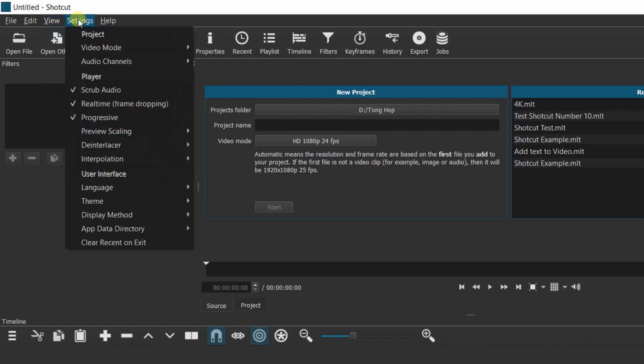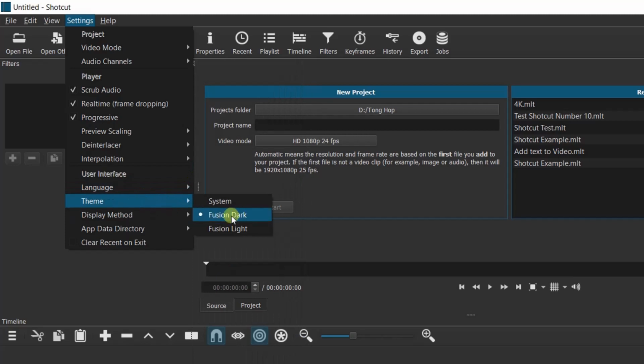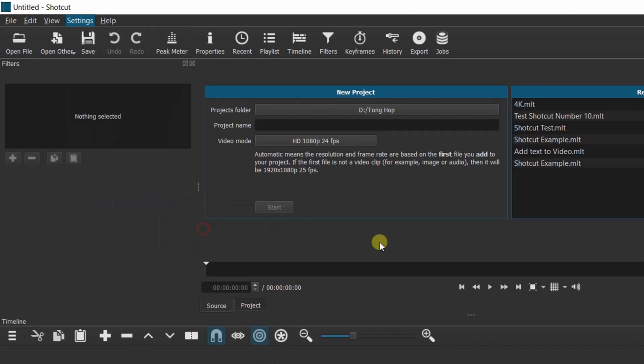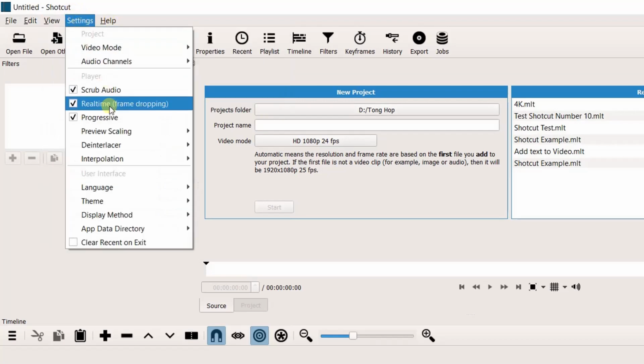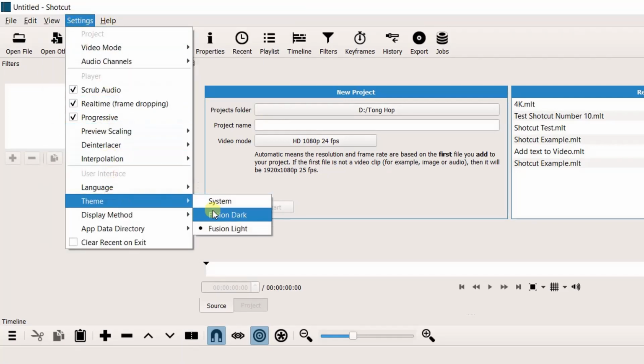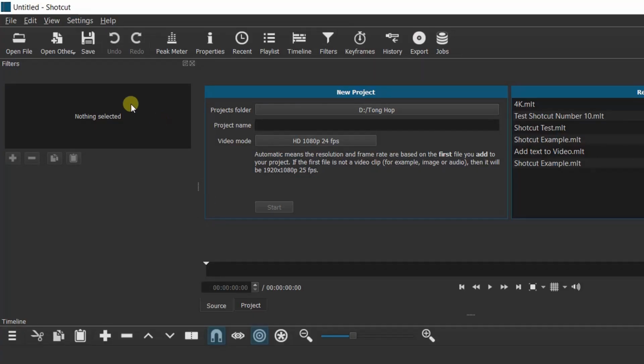Moving to the Settings tab, there are some important settings here you may want to see. First is the program language. You can change it to your own language if it's listed here. Secondly, you can select a bright theme instead of the dark theme like what you're seeing now. I will return to my dark theme to continue my tutorial. Okay, that's the menu toolbar.